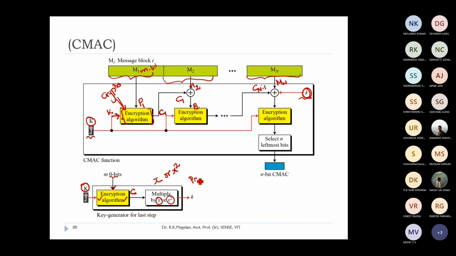Suppose your last block of a message has a padding bit, that is, you have made some padding. If padding exists... one second, first I'll go with if there is no padding. Simply, the entire thing is able to fit within the block size. No padding means I will be multiplying with x. If there is padding, then the multiplication will take place in terms of x square.